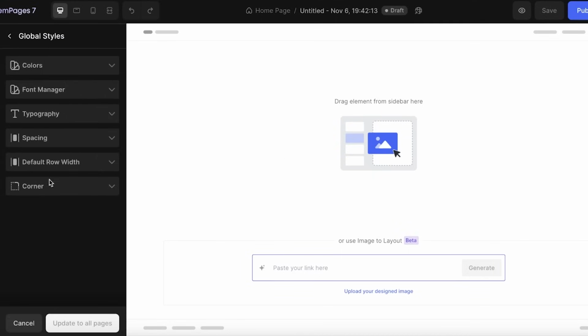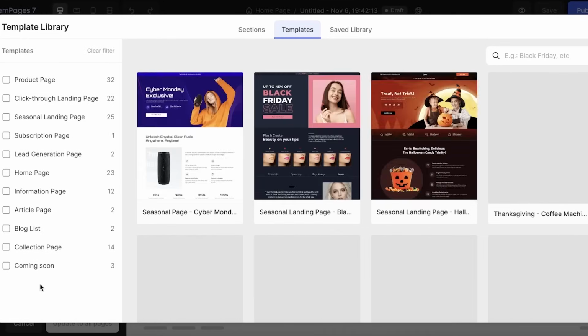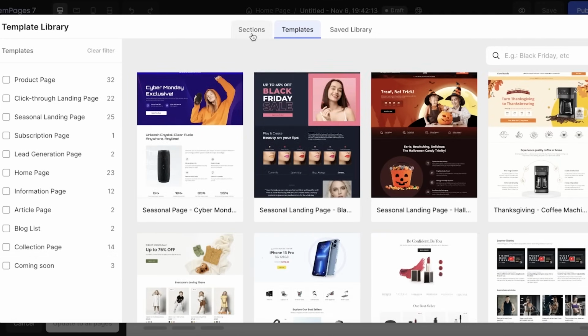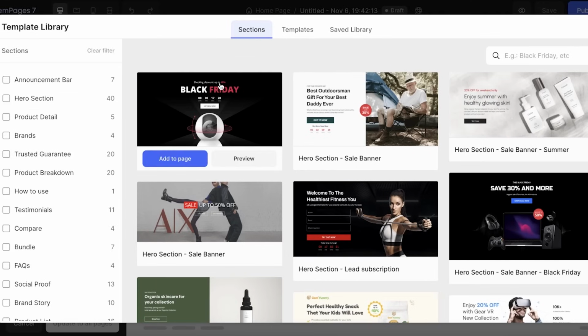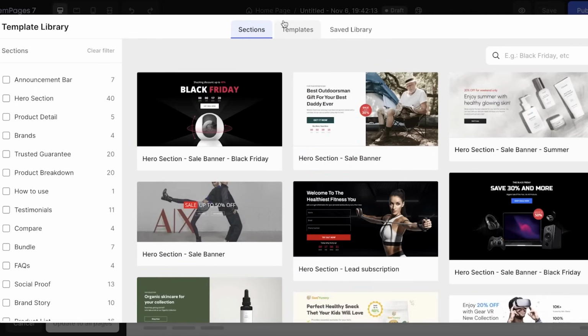So you have some global styles you can add, and then you have templates. Templates are a great way to get started. Not only the fact that you have templates for just basic home pages, but you actually have templates for sections. So you can get started section by section instead of having to get started all at once.